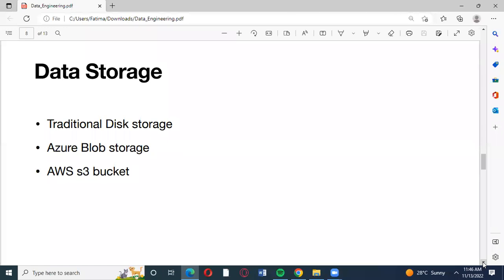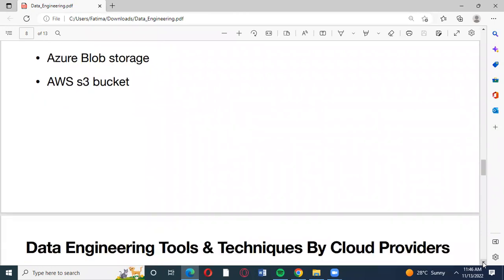There are different data storage technologies: traditional disk storage, Azure Blob Storage, that is from Microsoft, and AWS S3 Bucket, that is a distributed data storage system from AWS.